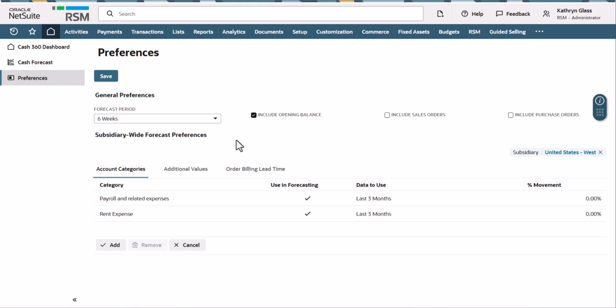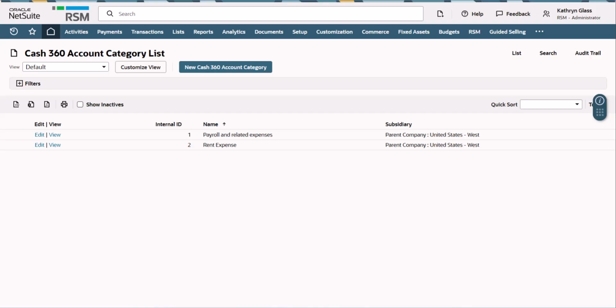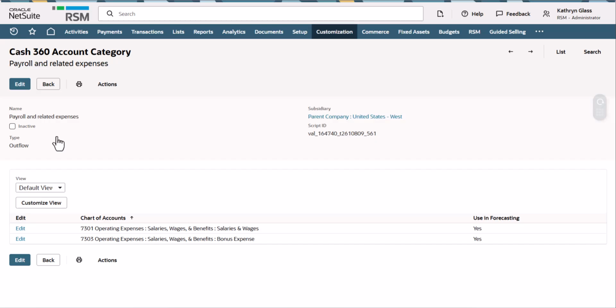The account categories allows me to tag multiple NetSuite General Ledger accounts to one account category that will show a rolled up amount in my cash forecast. For instance, we have payroll and related expenses and rent expense as my categories that are being used in forecasting, and you can see reflected here on my cash forecast, rent expense and payroll and related expenses lines. These categories can be set up in your account category list, so you can see my 2 examples here. And on this very user-intuitive setup is where I'm selecting what accounts should roll up to this account category.